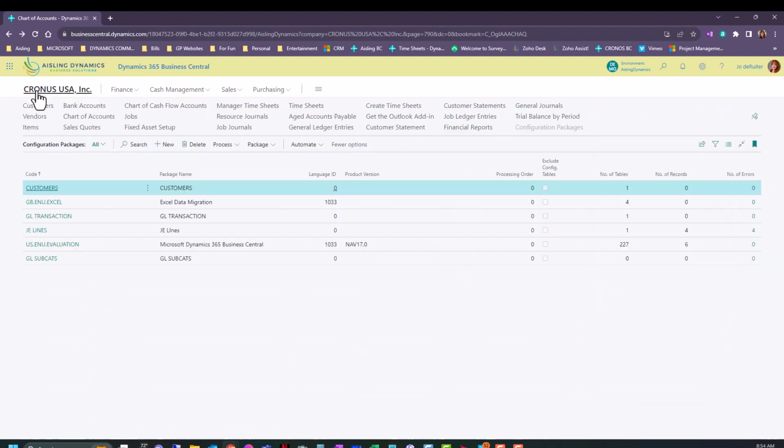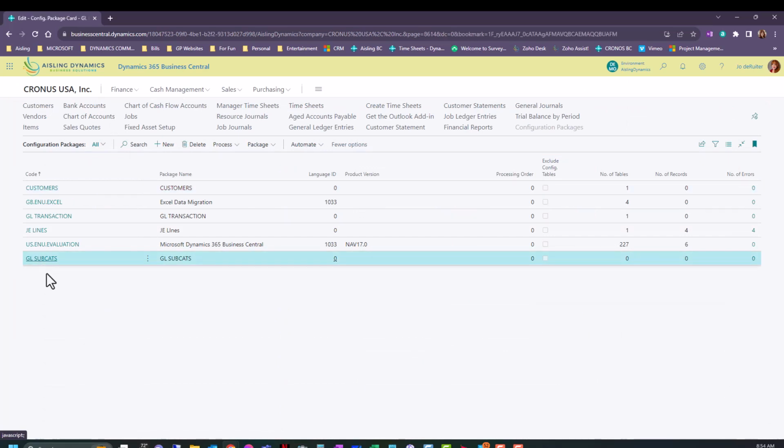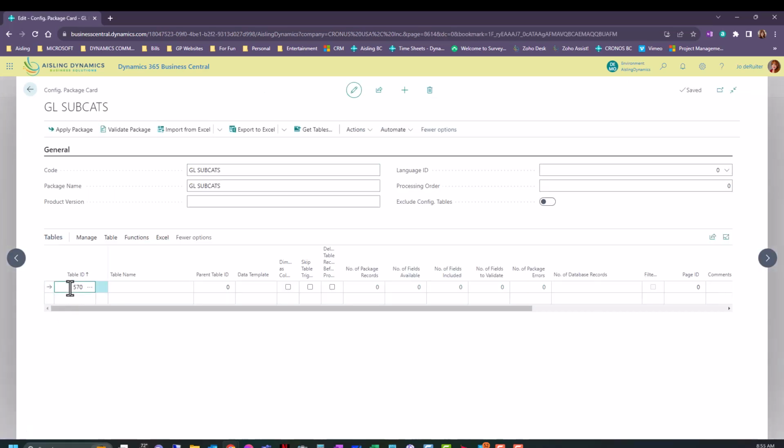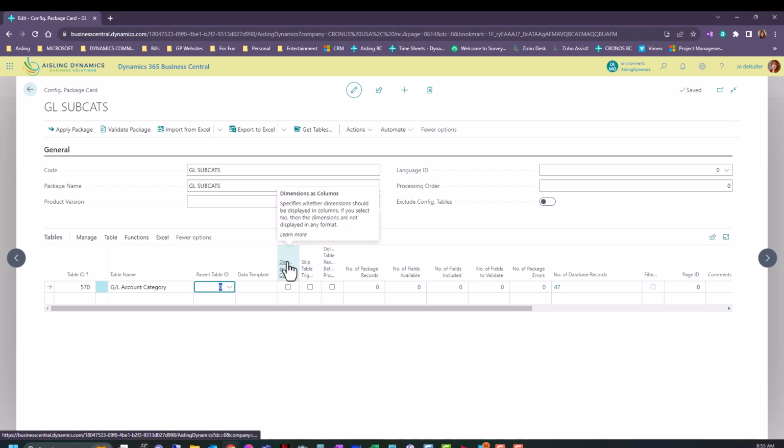So now let's go on back into my GL subcats, and I'm going to pull in table 570. Tab off of it. And configuration package cards are kind of their own presentation and webinar, but I can put my dimensions as columns, and I can delete entire tables, which in the case of GL subcats and GL accounts, I do. Why? If I accidentally created some, I don't want to write over it, maybe it's not right, I can delete it and start from the beginning.